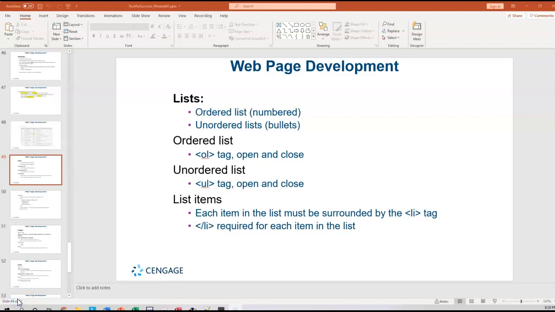The information on lists begins on slide 49 in the PowerPoint. There are two types of lists you can create. The first is an ordered list. An ordered list is a numbered list. The second is an unordered list. And an unordered list is simply bulleted instead of numbered.